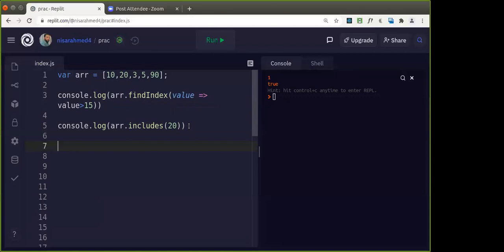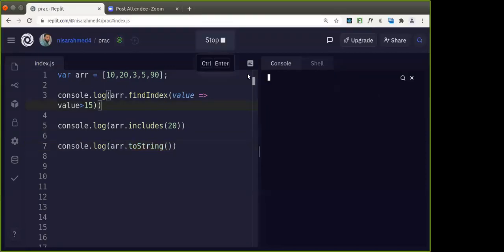Now let's see, suppose you can use the function here, console.log(array.toString). You can just convert it to a string. toString is used to convert the array to a string. You can see these values are converted in the form of what? String. Good.